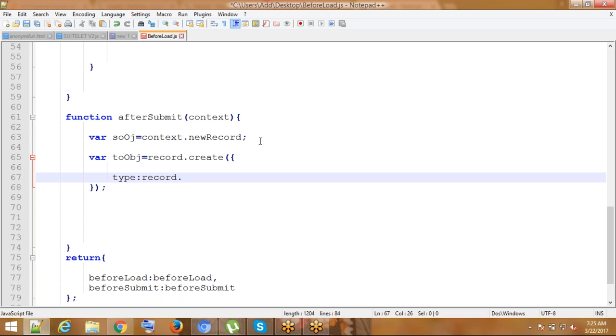Any doubts? Why are you creating a record here? Can you tell me the requirement? Once a sales order is created, I'm going to create a transfer order for those items. The scenario is they will be maintaining all the items in one warehouse, which is different from the sales order location. Okay, I got it now. I understand. Please go ahead.